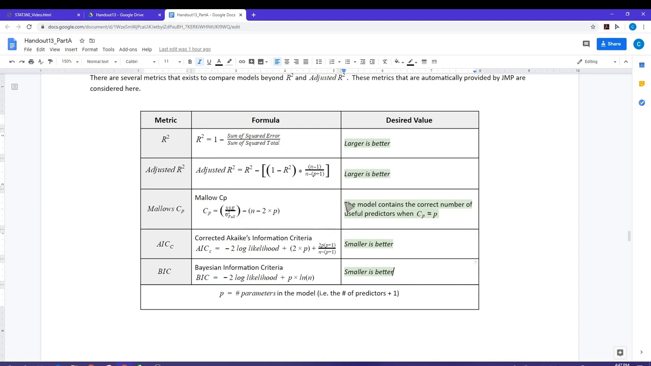Mallow's Cp falls somewhere in between. Mallow's Cp is at the desired value when it's close to the number of predictors that are in the model. So in these equations, P is just the number of parameters in the model. I said predictors a moment ago. I should have said parameters. So we want to include the beta zero when we calculate the value of P. So P is the number of betas that you're using in the model.